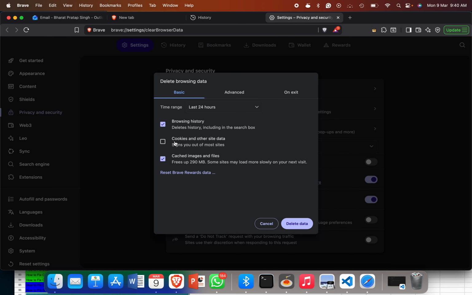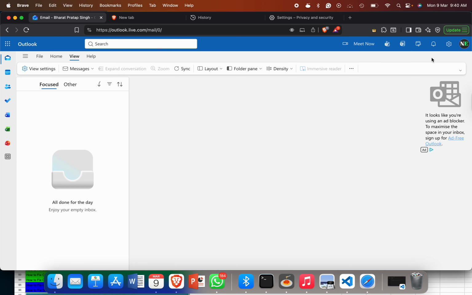Okay, another thing is, guys, you update your Outlook. So guys, if you are using Outlook as the desktop application, you just go to the Microsoft account, Microsoft Office, and update your Outlook.